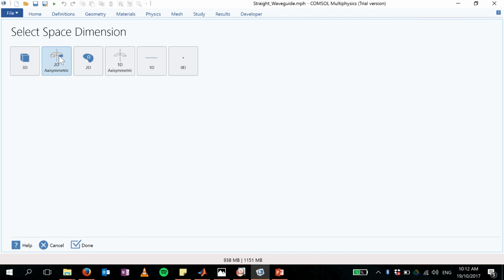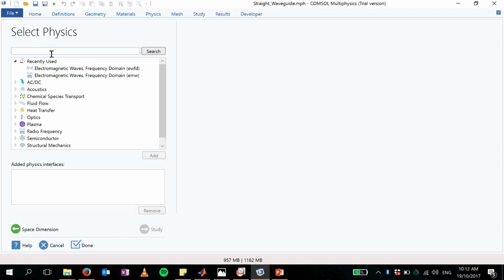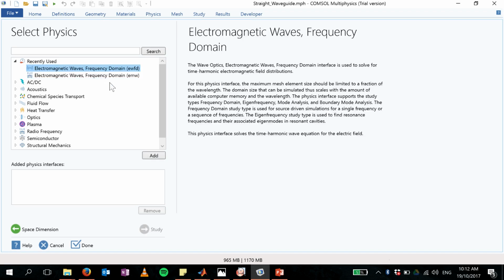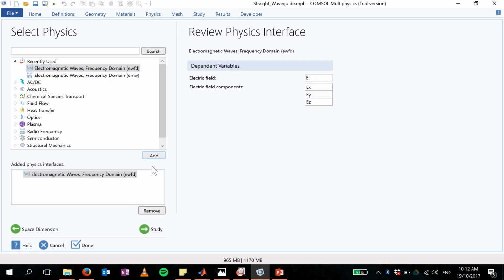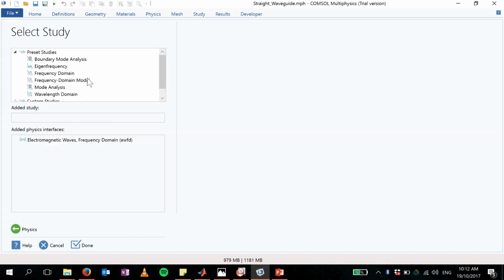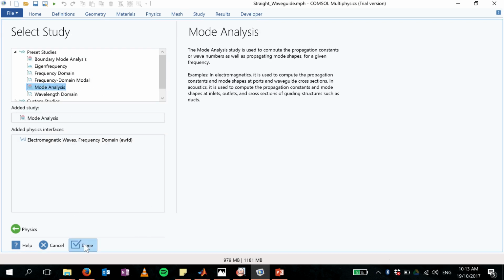So we're going to go with 2D, electromagnetic waves, frequency domain. And mode analysis.